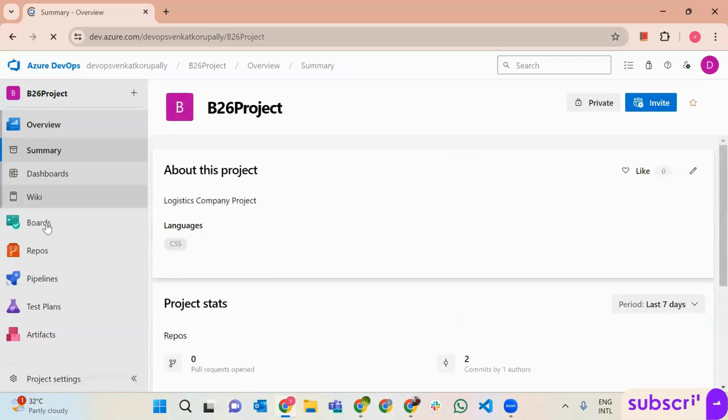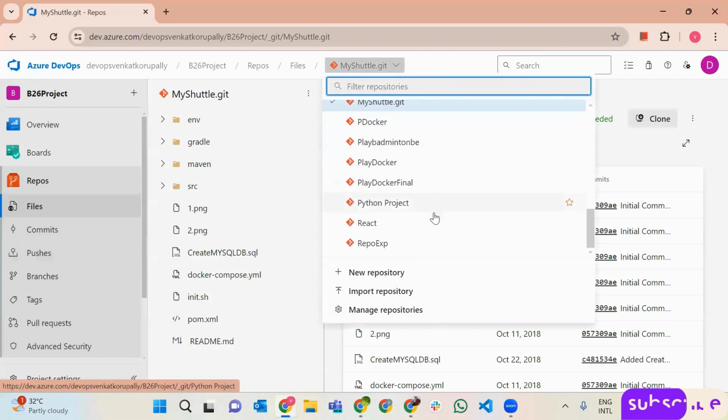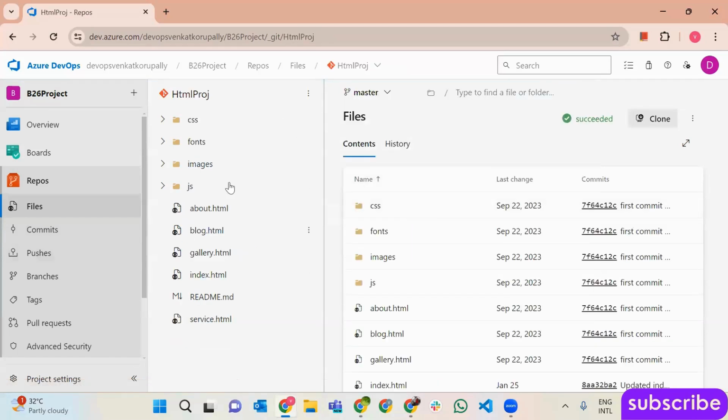Okay, now, first, guys, today I want to show 2 things. One is how a normal HTML project will be deployed. I want to explain that HTML pipeline. Next, environments. So let us start, guys. If you look here, there is a repo called HTML project, guys. This is the HTML project.